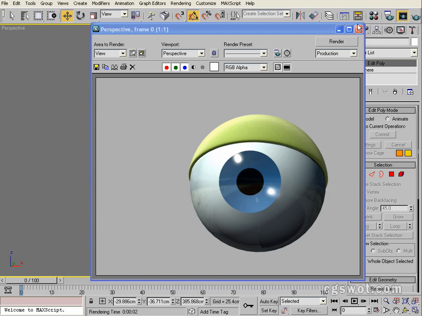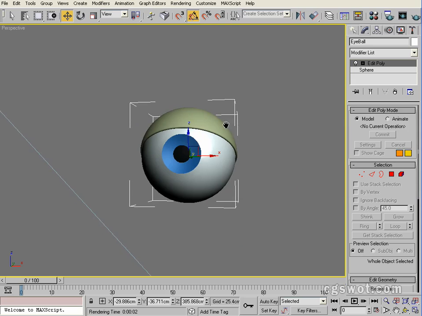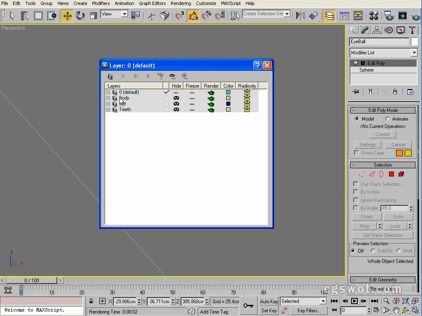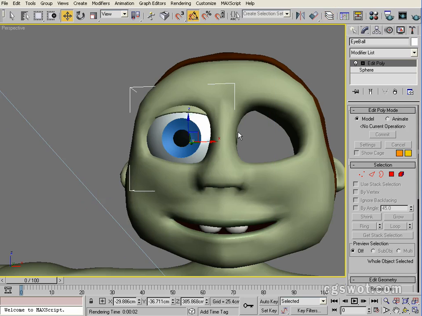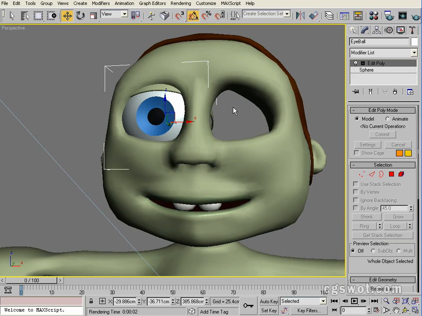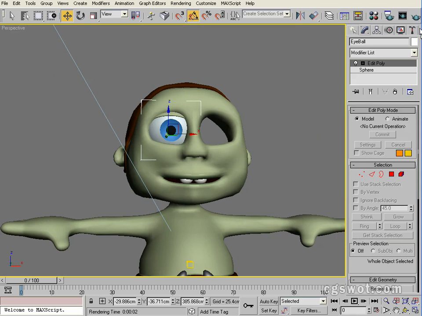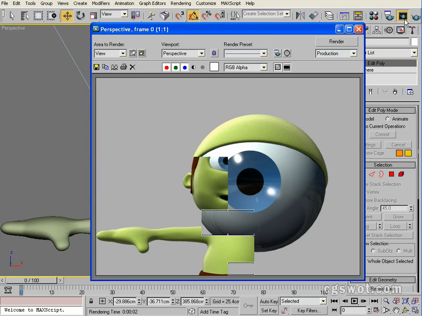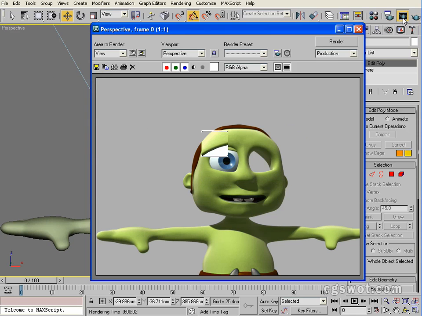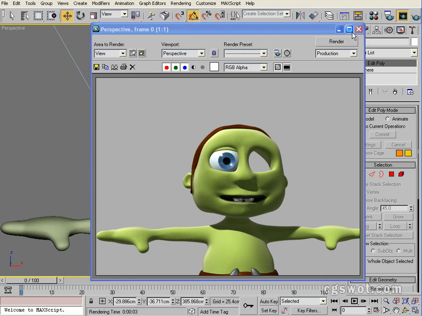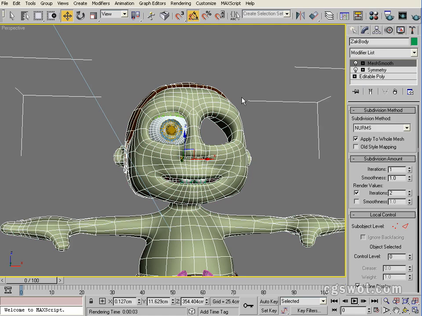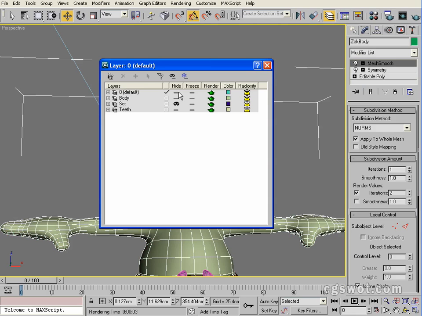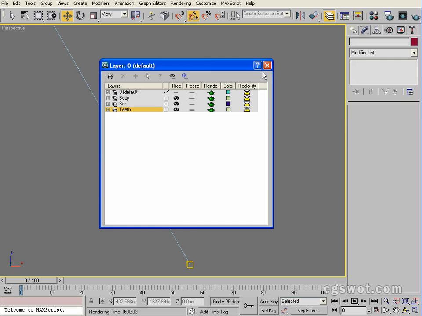And it's starting to look pretty nice. We'll just unhide our character, see how it's working with the character. Unhide the body, unhide the teeth, see how that's working. And it's starting to look pretty nice. So we're happy with it now, to the point where if we hide the character again, we'll come to a front view.